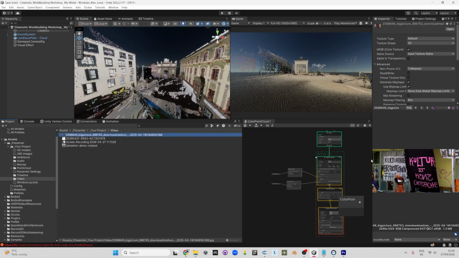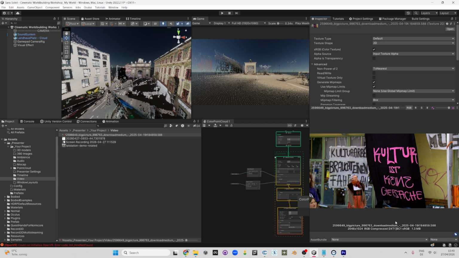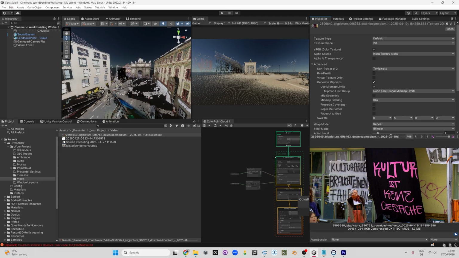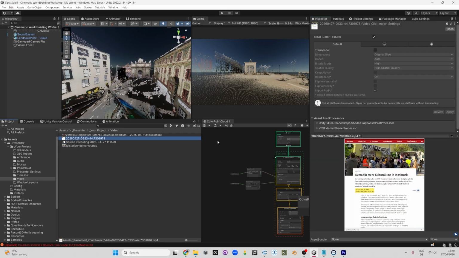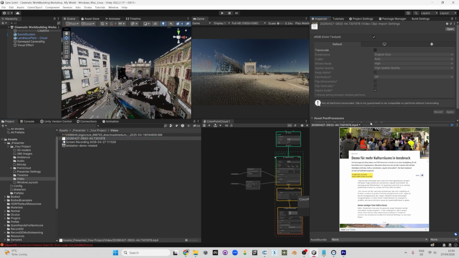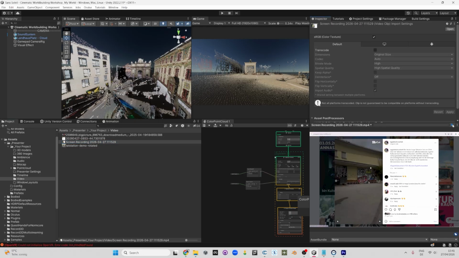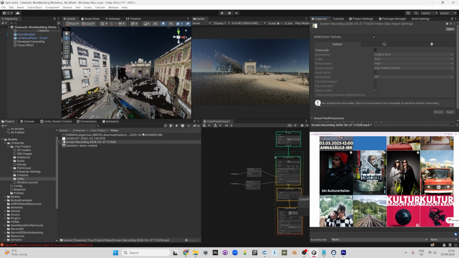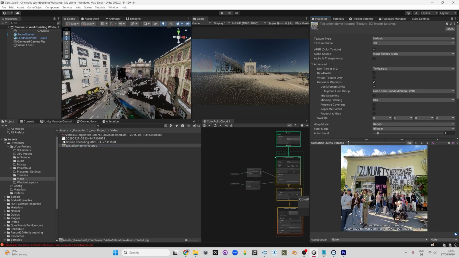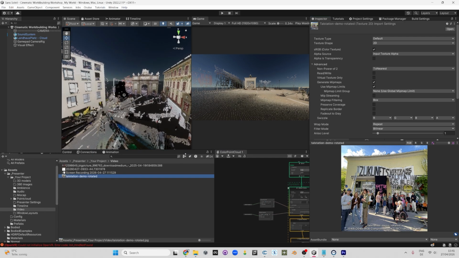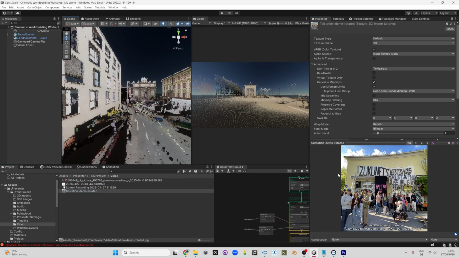If you click on one, you can see that it is previewed here on the right side. If you go to the next one, it says that it's an MP4 file. You can also press play to preview your videos. So let's start with images first, and then continue with the videos.